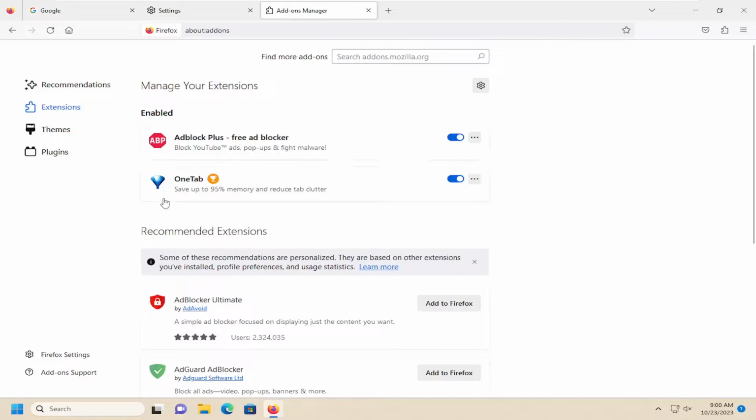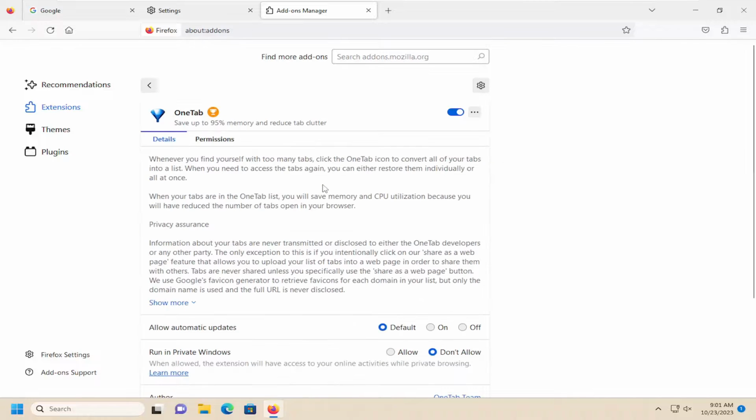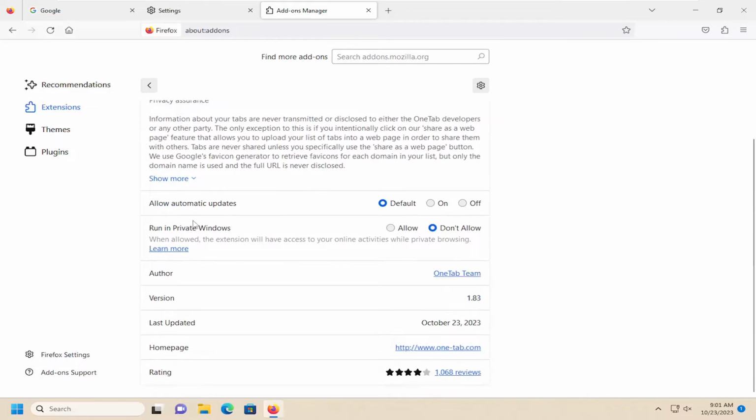And any extensions that are listed under here, you want to select the extension on this list, and where it says run in private windows, when allowed the extension will have access to your online activities while private browsing, select the allow option, and that's all you have to do.